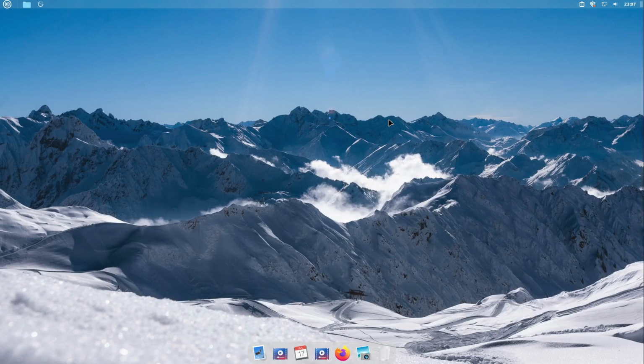Welcome to your new Linux Mint themed like a macOS desktop. In the end, you can remove one Celluloid entry here by right-clicking an entry and selecting keep in dock. Perfect. Now this one is gone and we have a beautiful macOS themed desktop.